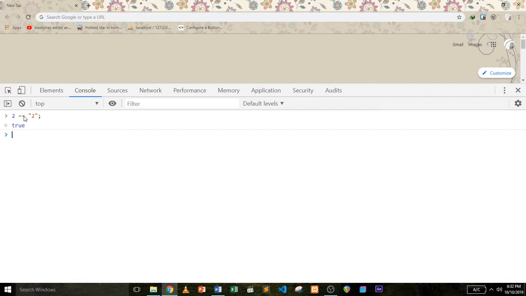What is the meaning of true? The JavaScript engine is comparing the 2 on the left-hand side against the 2 on the right. What it is simply doing is, the 2 on the left-hand side is a number, and the 2 on the right-hand side is a string. So it is converting the 2 on the left-hand side to a string before it compares the two values we are comparing, and that is how come we are getting true.